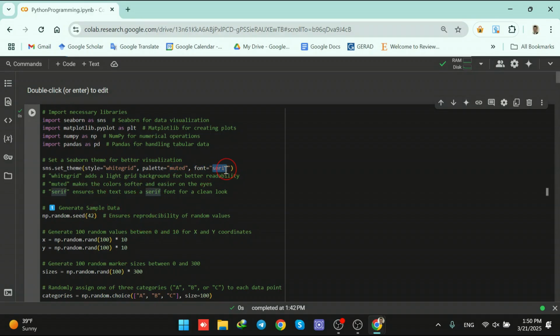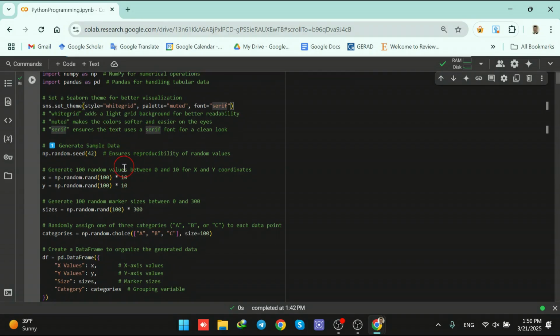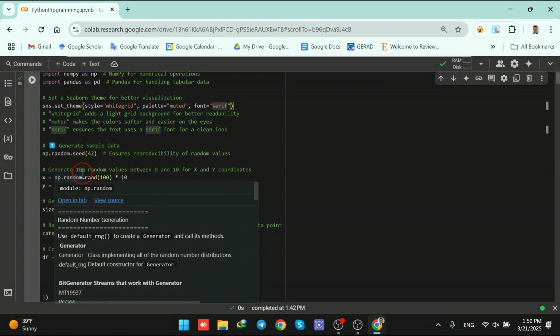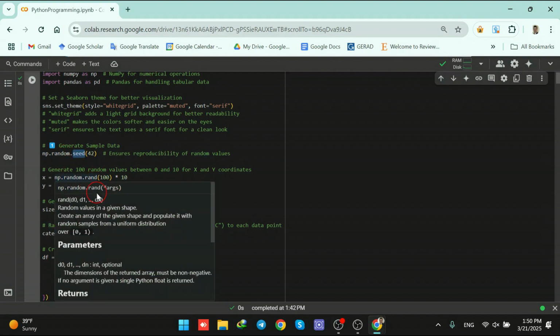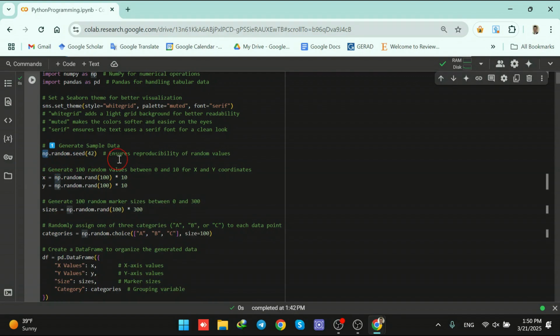And there are other options that we can try for each of these styles that we already discussed in other videos. Now we would like to generate our sample data. In order to generate sample data, we can use the random function and then the seed function from the NumPy library to put a number there to ensure reproducibility. This 42 is an arbitrary number. We can put 50, we can put 60, whatever.